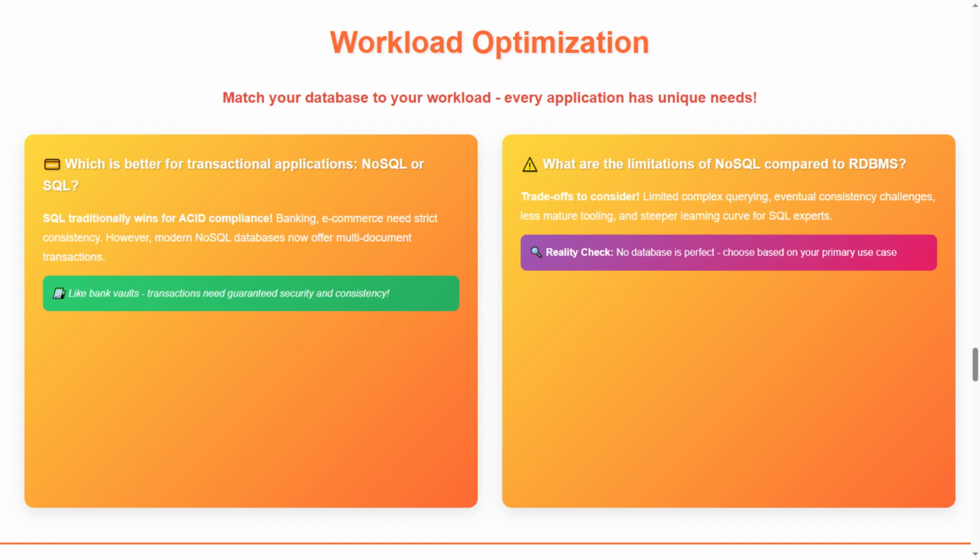First workload question: which is better for transactional applications, NoSQL or SQL? The traditional answer is SQL traditionally wins for ACID compliance. Banking and e-commerce need strict consistency. However, modern NoSQL databases now offer multi-document transactions. Second limitation question: what are the limitations of NoSQL compared to RDBMS? The honest trade-offs are limited complex querying, eventual consistency challenges, less mature tooling, and a steeper learning curve for SQL experts.